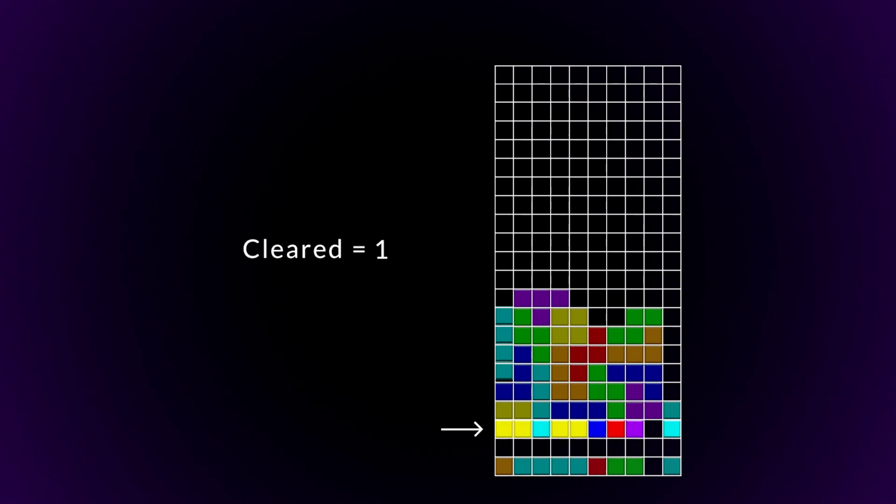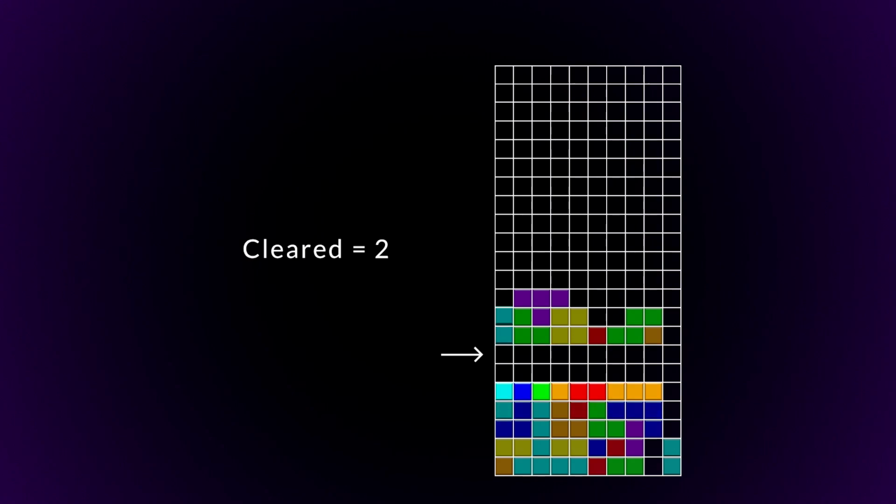The third row is not full, but since we have cleared one row below it, it will be moved down by one row. The fourth row is full, so we clear it and increment cleared. Neither of the remaining rows are full, so they will be moved down by 2 rows because cleared equals 2. This process can be stopped when an empty row is encountered, or you can just move down the remaining empty rows.